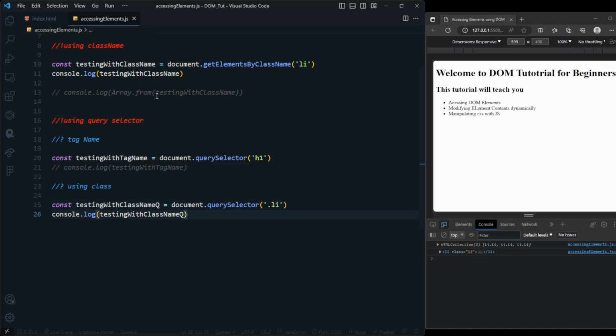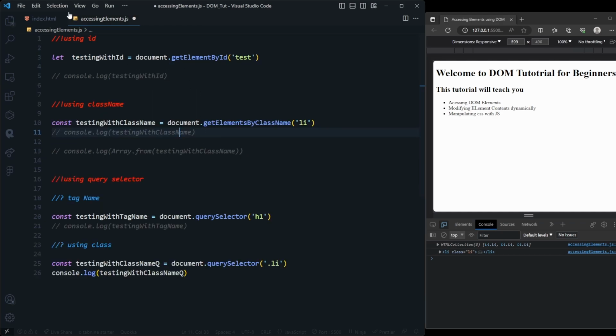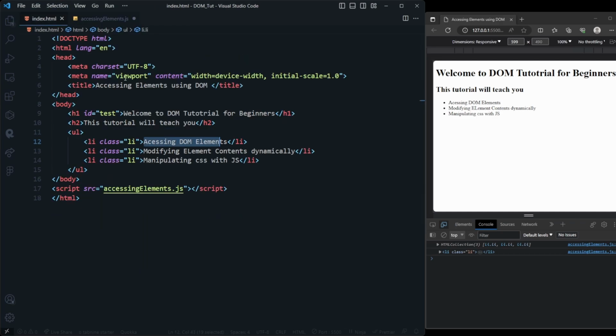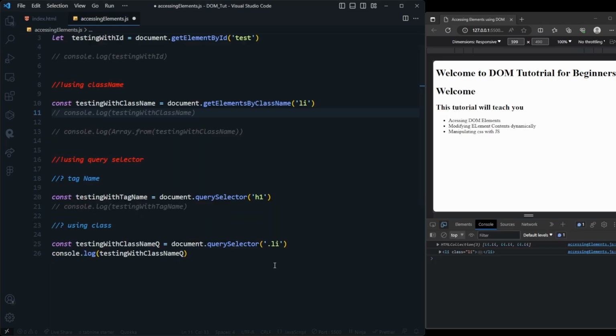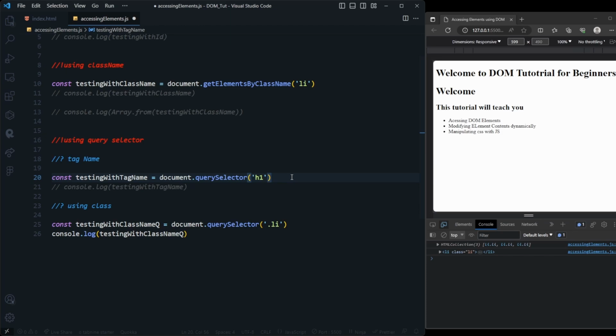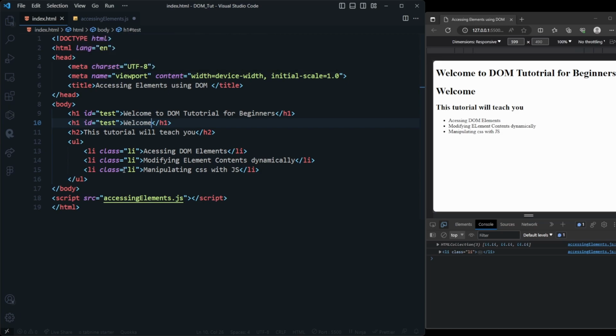When we were using tag name, let's just do another console log, and now we are selecting h1, right? So accordingly, we have two h1 on our HTML page, we should be getting these two h1. But as I told you, querySelector only gives you the first matching element, so you will get only the first: Welcome to the DOM tutorial for beginners. If you want all the h1 on your web page or all matching elements on your web page, you will use the all, and you will get the node list here. So querySelectorAll gives you the node list, and class name gives you the HTML collection.